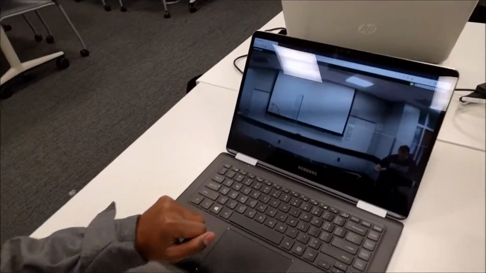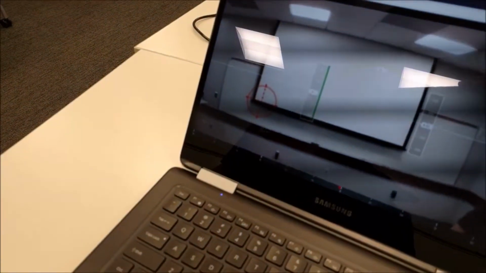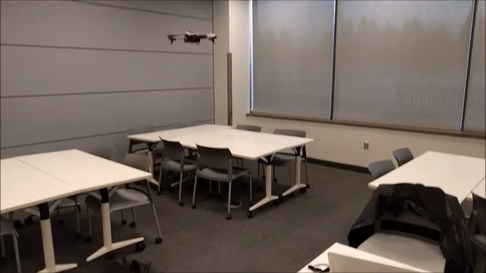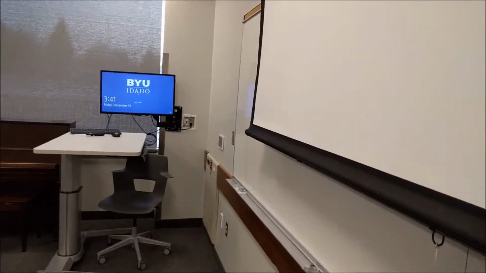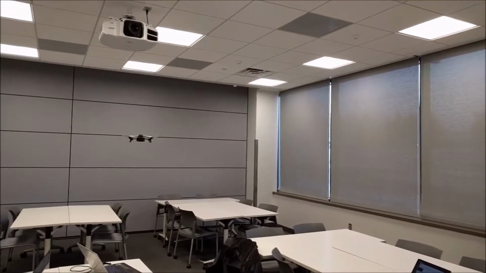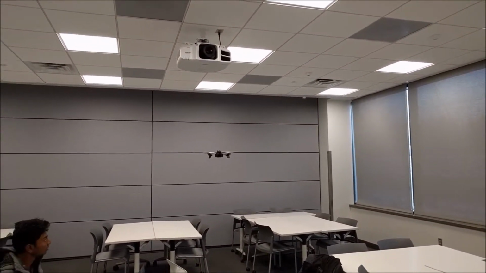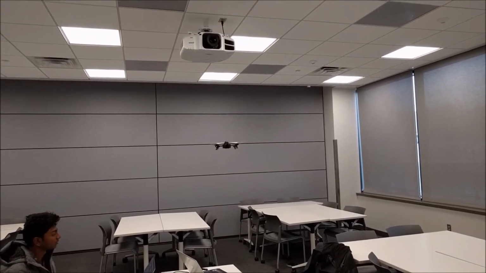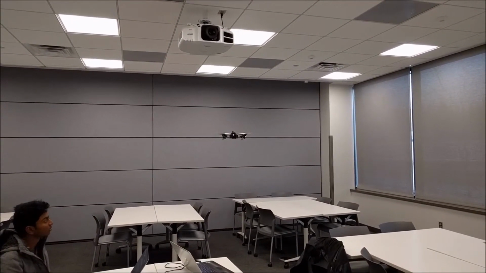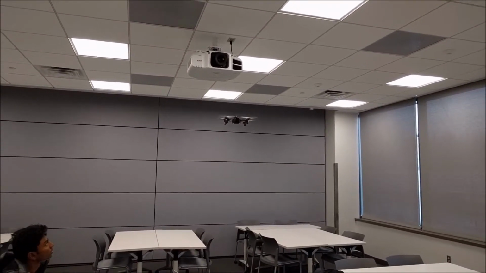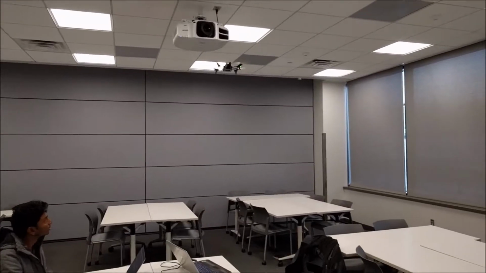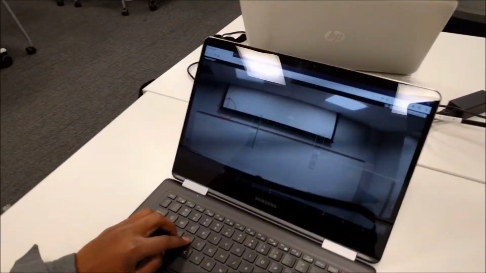So here we're going to track the projector. As you can see, we have the tracker on the screen and the drone right here. And as I lift up the projector, the drone should follow it. You can see it's going up, following the projector. And you can see here that it still tracked the projector even though it changed.